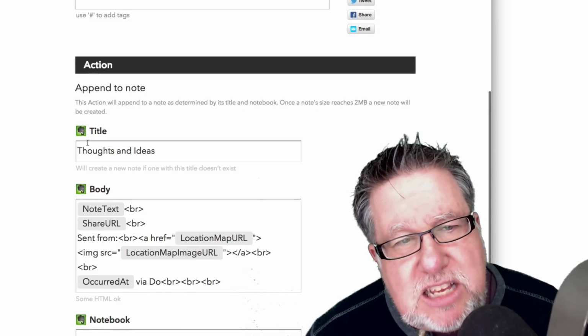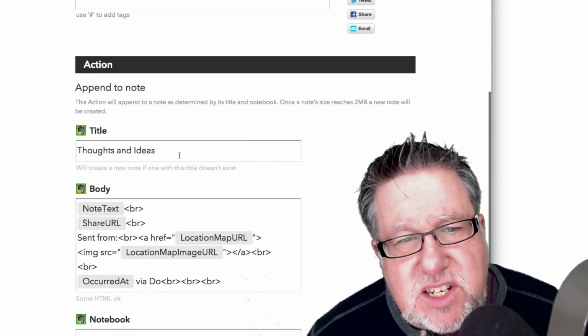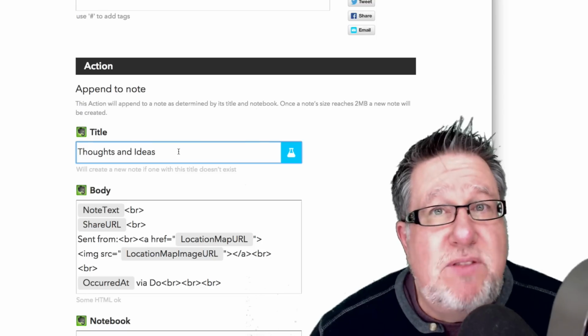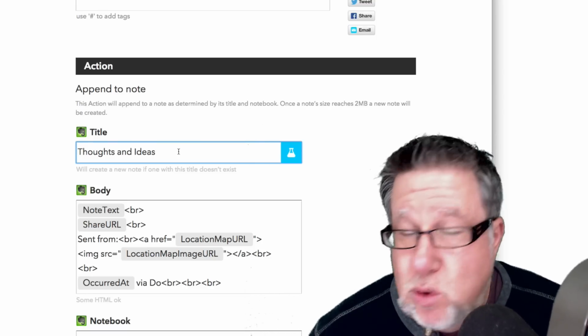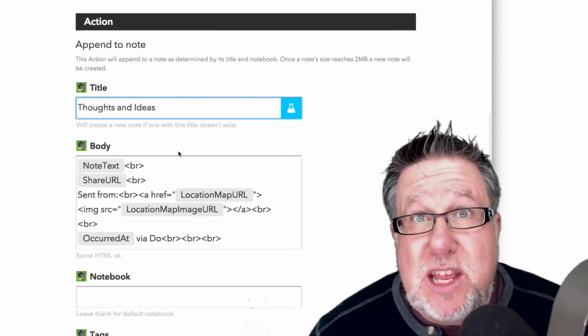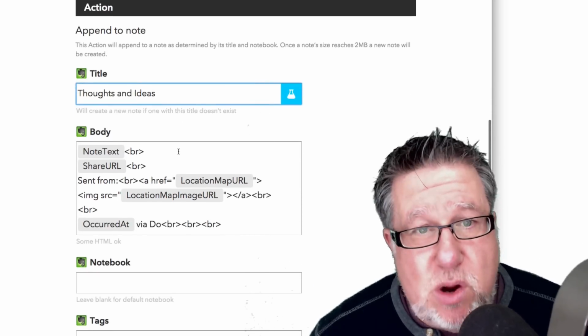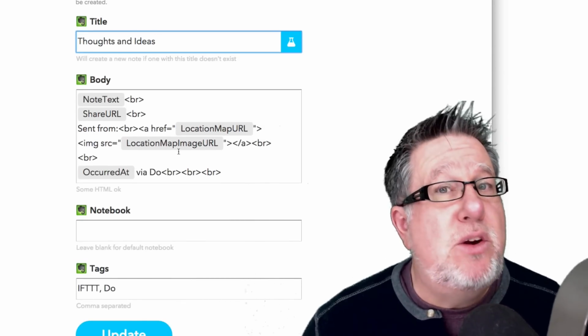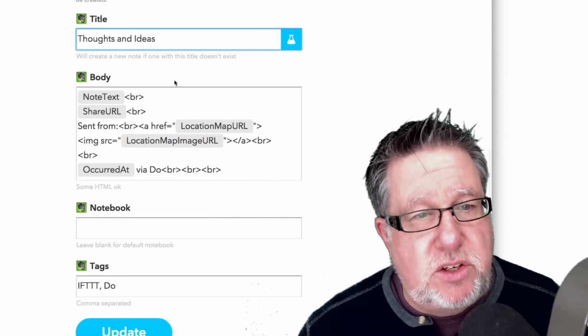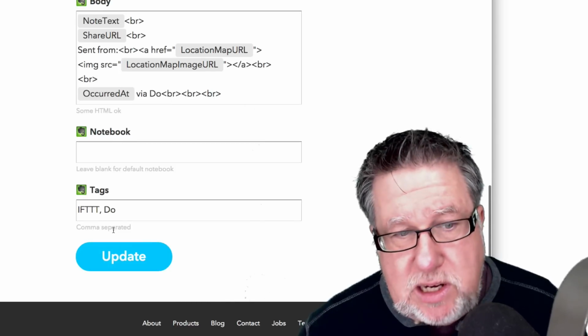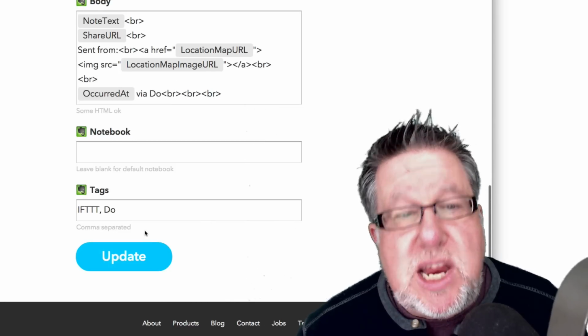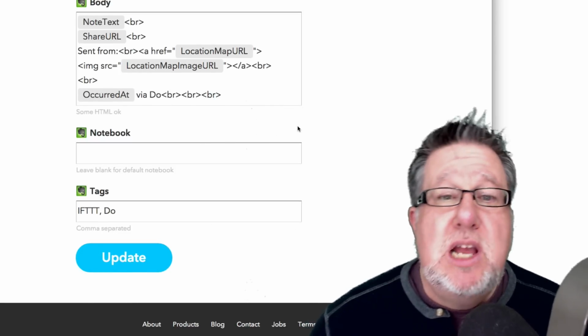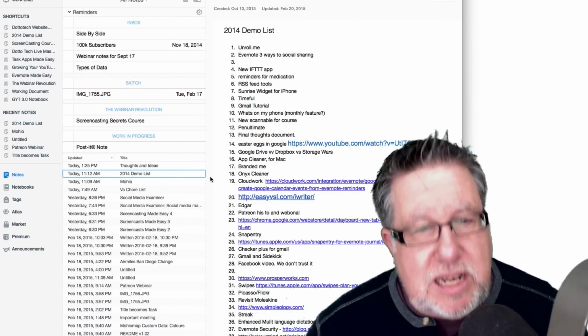But you can see here that it's going to give the note this title, Thoughts and Ideas. So you might give this Mobile Musings, or you might give it a different title so that you can recognize those notes in Evernote as soon as they come in. But with this particular recipe, you can't create a new title for every note. They're all going to go in under the same title. But you can choose which notebook it's going to go into, and you can choose which tags are going to be attached in Evernote. So now that I've shown you the recipe, let's take a look.